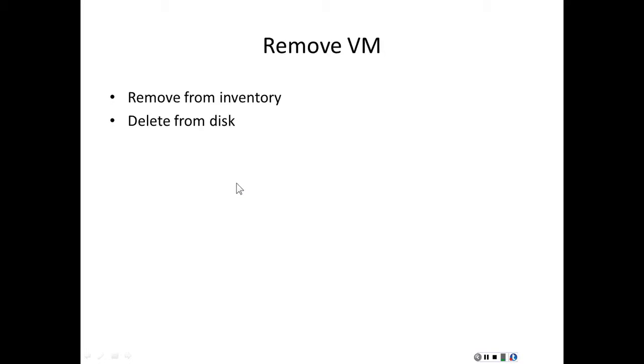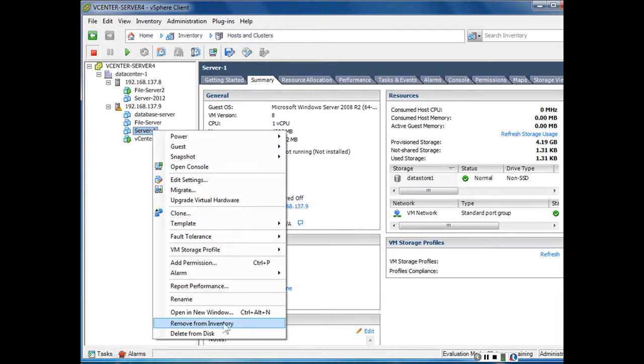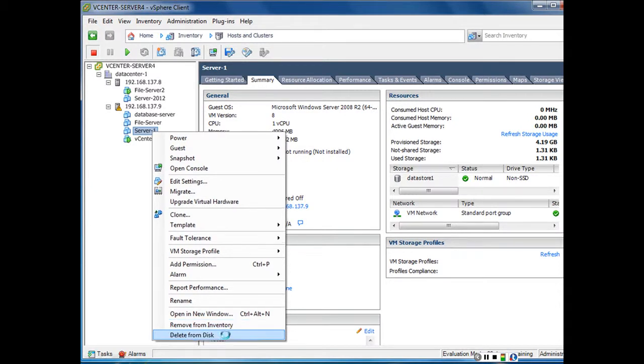And then to remove a virtual machine versus deleting it from the disk, if you go to the virtual machine, right-click on it and select Remove from Inventory, all the files are there. It just gets it off this screen right here. But if you select Delete from Disk, then it deletes all of the files which are associated with it. So if you really want to clean up disk space, then you would select Delete from Disk.